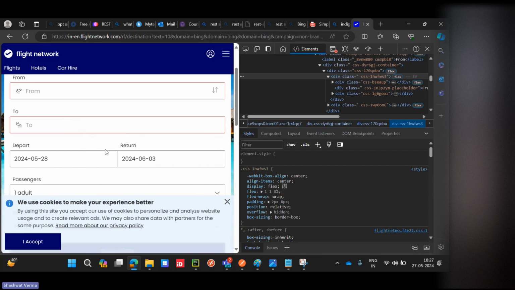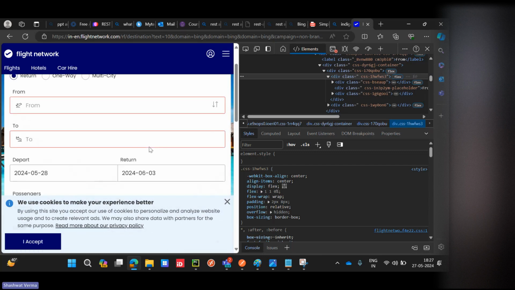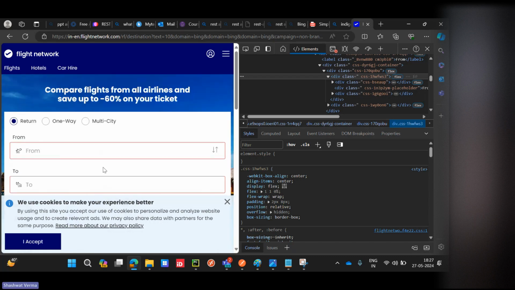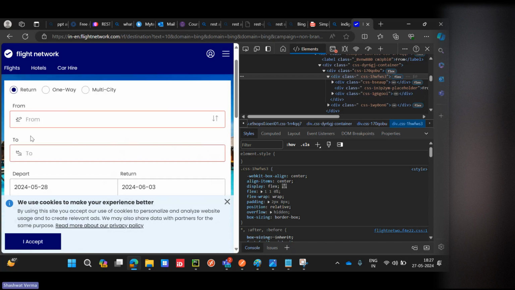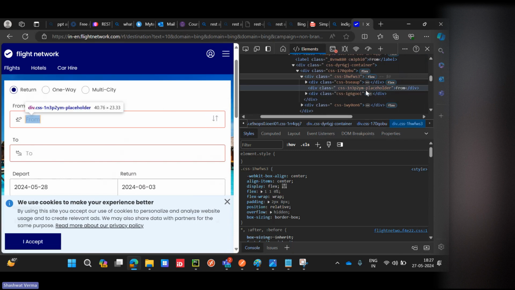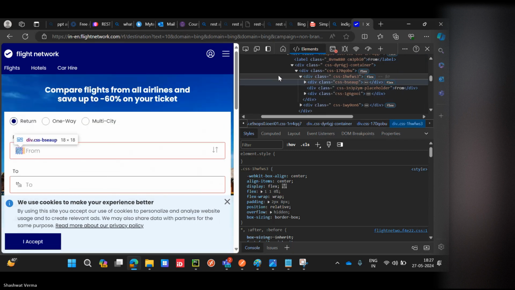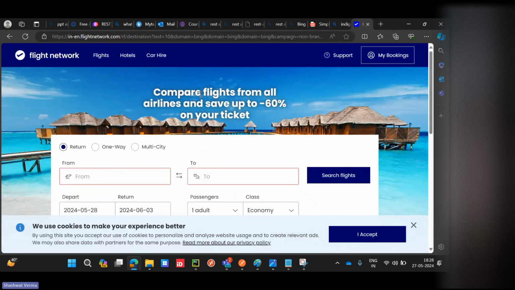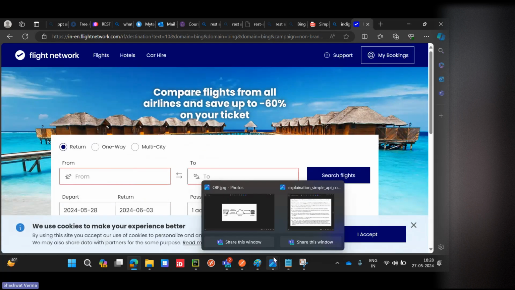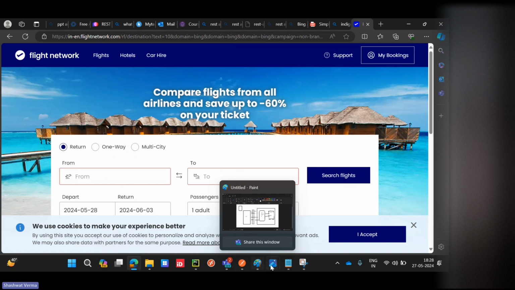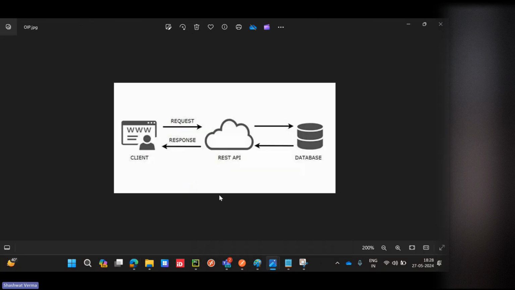Let's say for today I have automated this and created this script for Indigo, but that same script will not work for another website. For that reason, to create uniformity, they are creating APIs. With the same API, they just need to change the endpoint.